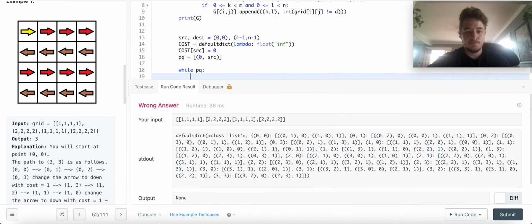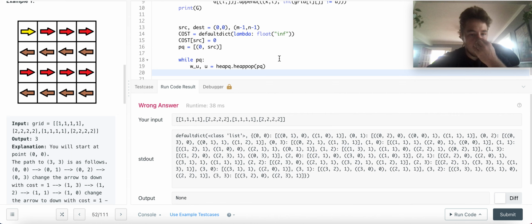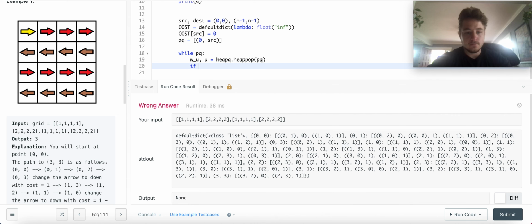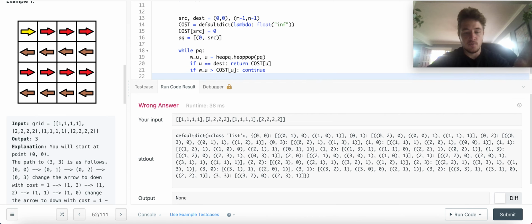So while there's a PQ, now I'm just going to run through Dijkstra's algorithm pretty quickly off the dome. So the weight of u and u equals heapq.heappop of PQ. If u equals destination, then we return the cost of u. If w_u is greater than the cost of u, so essentially if we've already found a better cost to get to a node, we can discard this and continue.